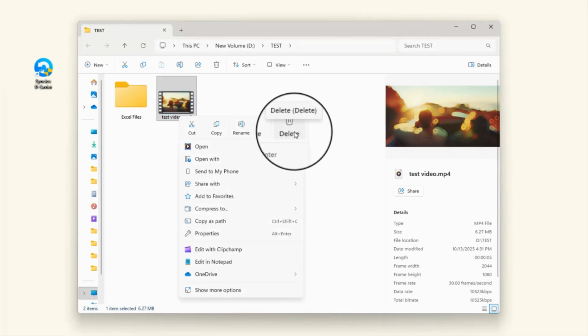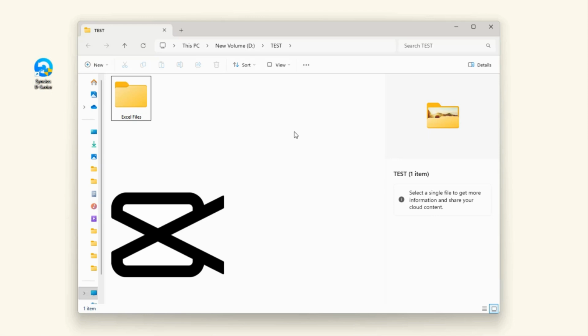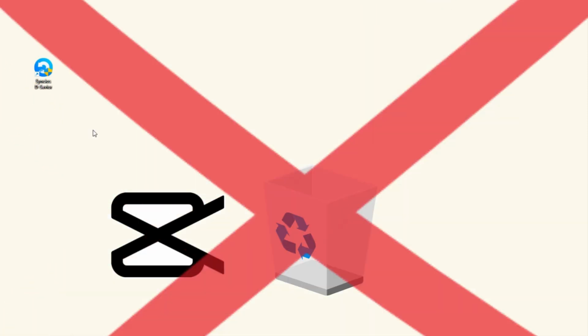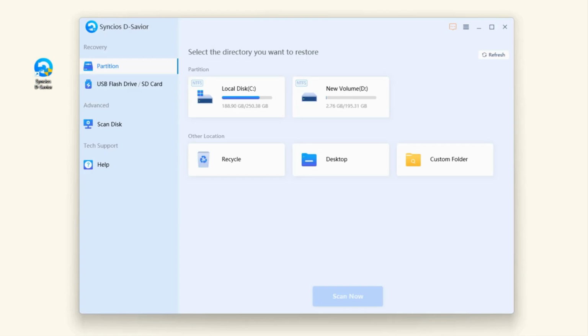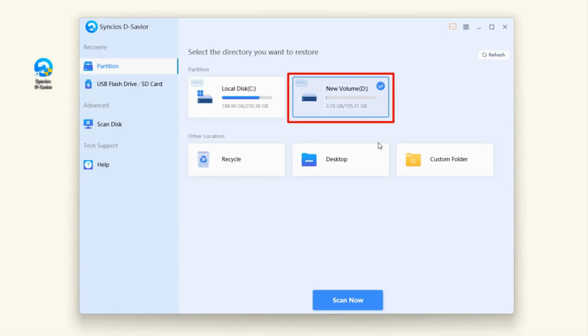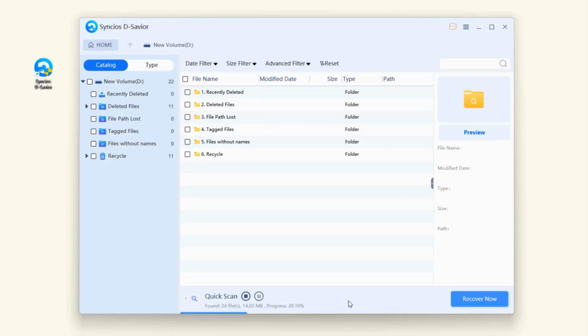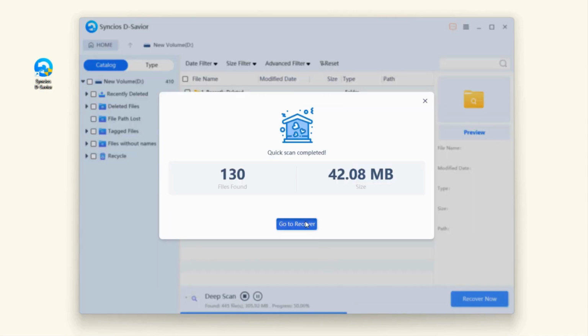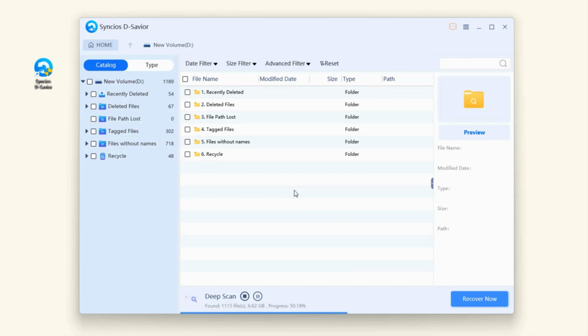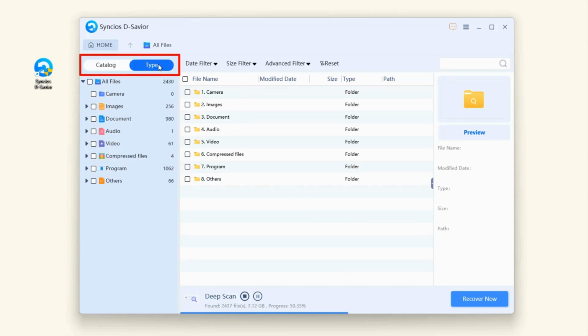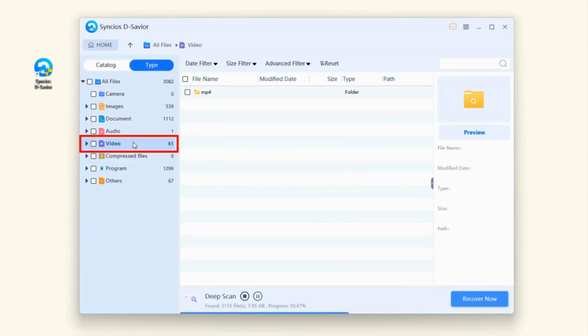Under these circumstances, or when you can't find your CapCut video in the auto-save or the trash, simply launch the Data Recovery Expert, Syncios D-Saver, to get your videos back. Select the partition where you stored the CapCut videos and let Syncios deep scan it. You can search the deleted videos by type and then MP4 format.